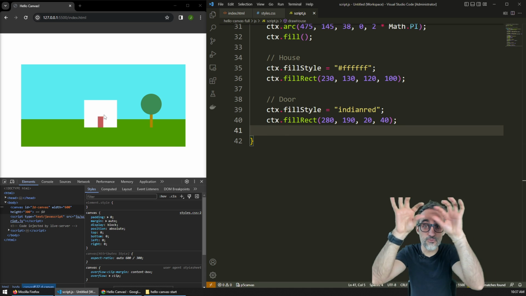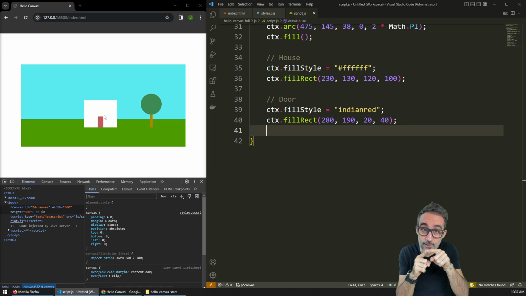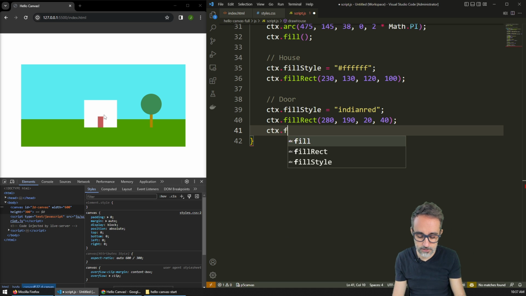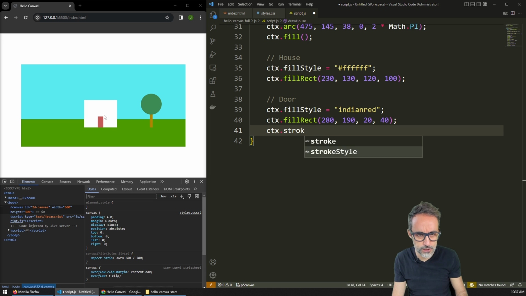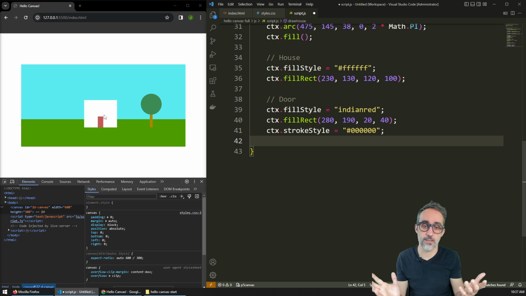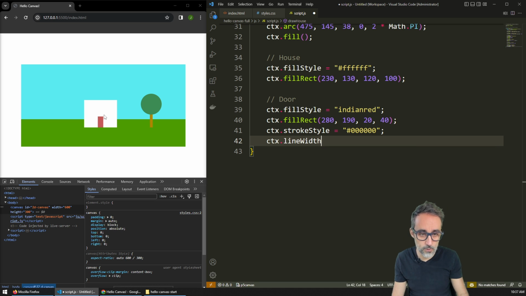And now what I would like to do is draw an outline, like the frame of the door, right? What I'm basically going to do is draw a rectangle around the fill rectangle, but this one is going to be only a black line. Okay. So context.strokeStyle is going to be black, and black can be either black, or I can do the hex version of it, which is either 3 zeros or 6 zeros. That is also a way to define black. And then context.lineWidth, I'm going to say that the line width has to be 1.